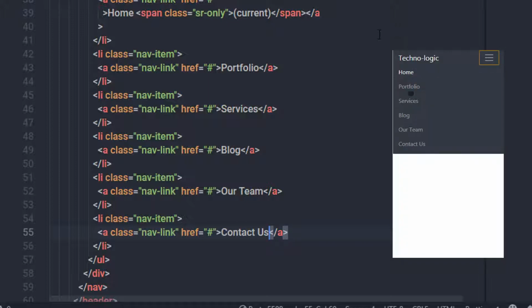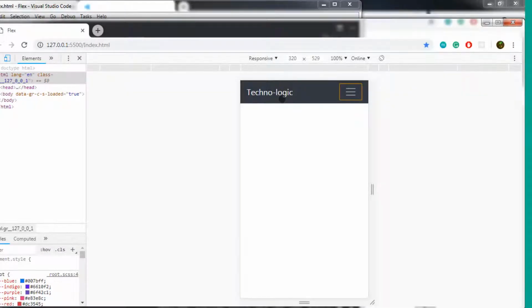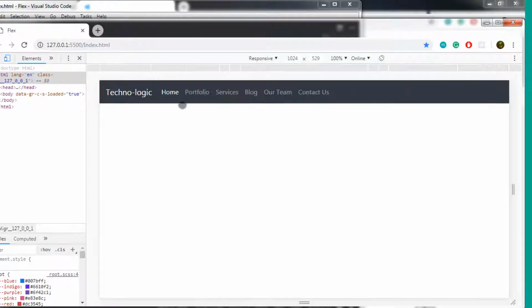You will get the navigation item here, right? If you just open this website in the desktop version, if I just expand this website, then you can see the navigation items is aligned on the left side. I just want to align these navigation items on the right side here.